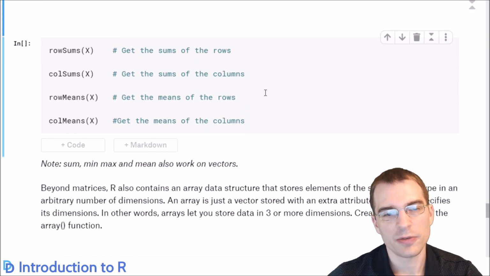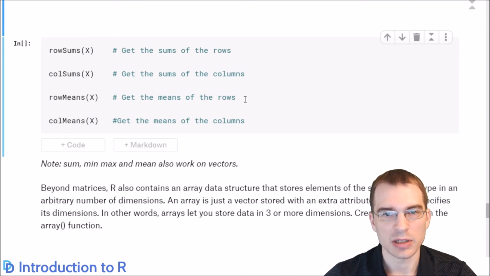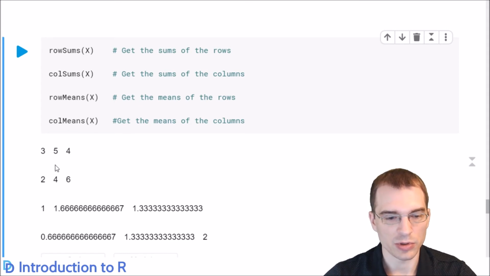Now, there are a few different functions built in that can get you totals for rows and columns, or averages across rows and columns. Those are rowSums, that will get you the total of each row, colSums, that will get you the total for each column, rowMeans gets you the average or mean for each row, and colMeans gets you the average for each column. So those can be quick and easy ways to do some aggregations along different dimensions of a matrix. Run those.